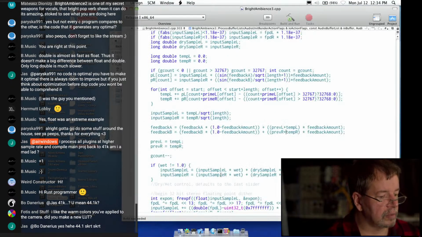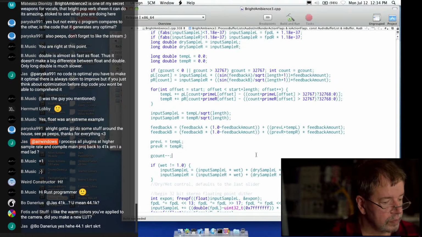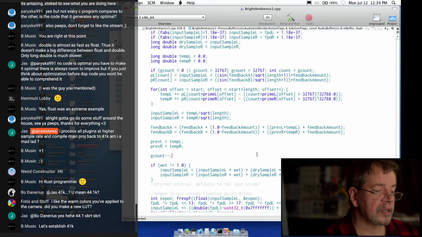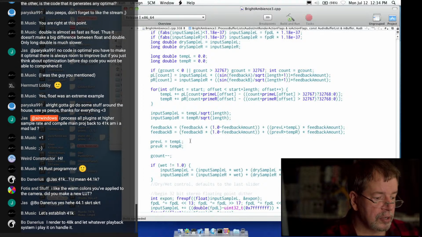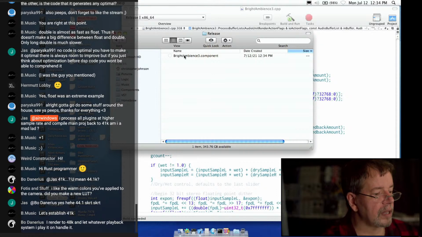There's my preval and prev-R. Another reason that I'm doing the long doubles is because this stuff is being done using those. If you're assigning a long double to a long double, that's a little more direct than if it has to cast it to something else. Anyway, let's play with this new thing.